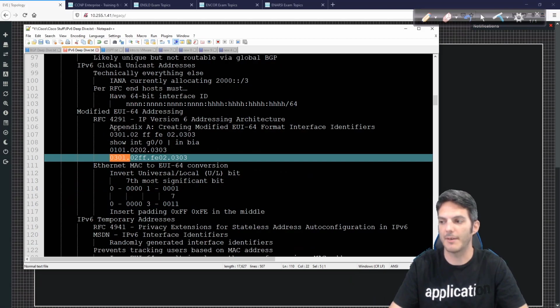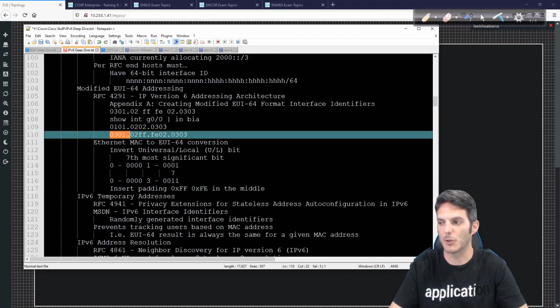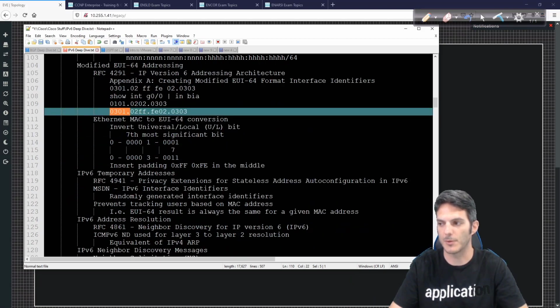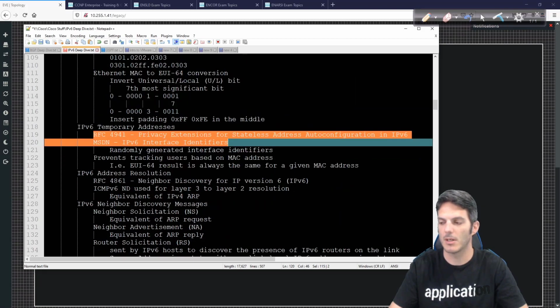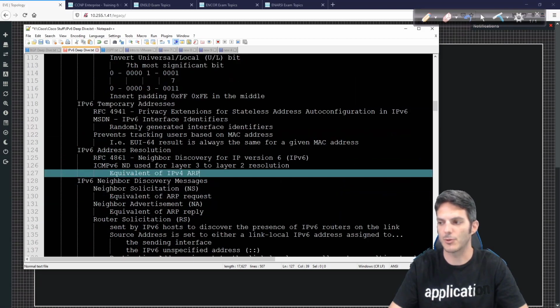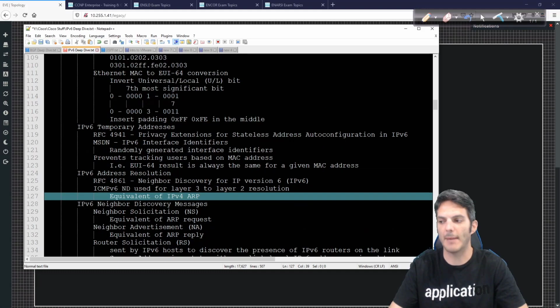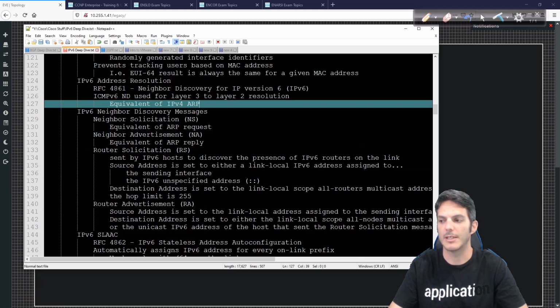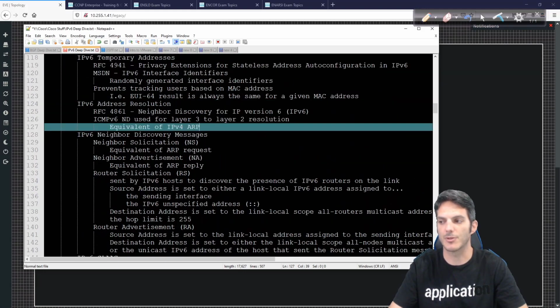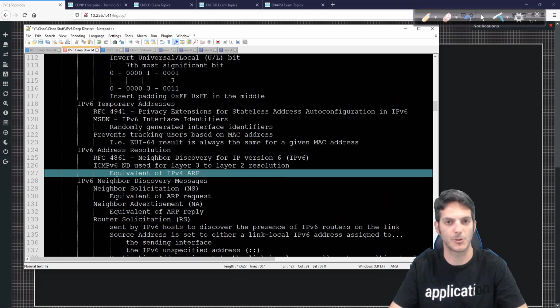And then you obviously have the MAC conversion here to go through, which we just went through and explained how it broke that down. And then you have the temporary addresses, obviously, which is your SLAAC. And then you have address resolution protocol. What I'm going to do is stop here, because now we're getting outside of the addressing range. Addressing is pretty much stopped, and now we're getting into neighbor discovery, neighbor solicitation, router advertisement, and router solicitation.